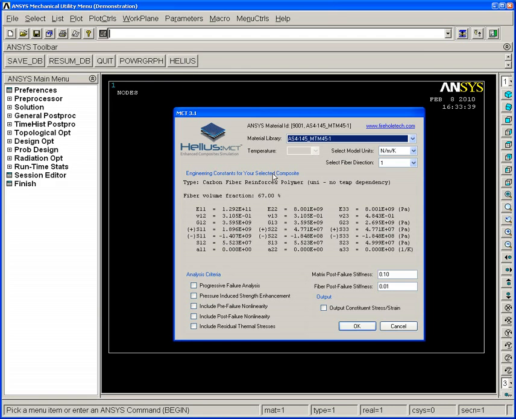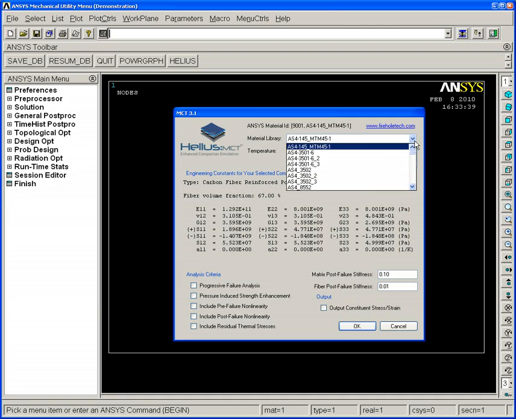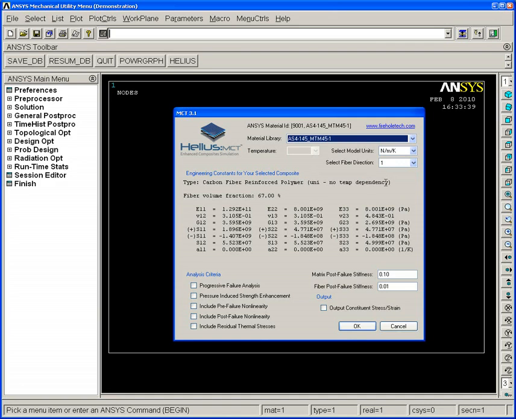Once the graphical user interface for Helius MCT is open, you are provided with a multitude of options for tailoring your individual MCT analysis requirements. Helius MCT is shipped with multiple unidirectional and woven composite materials pre-stored. However, if you have a material that's not part of this library, you can create the material definition outside of ANSYS using Helius Material Manager.